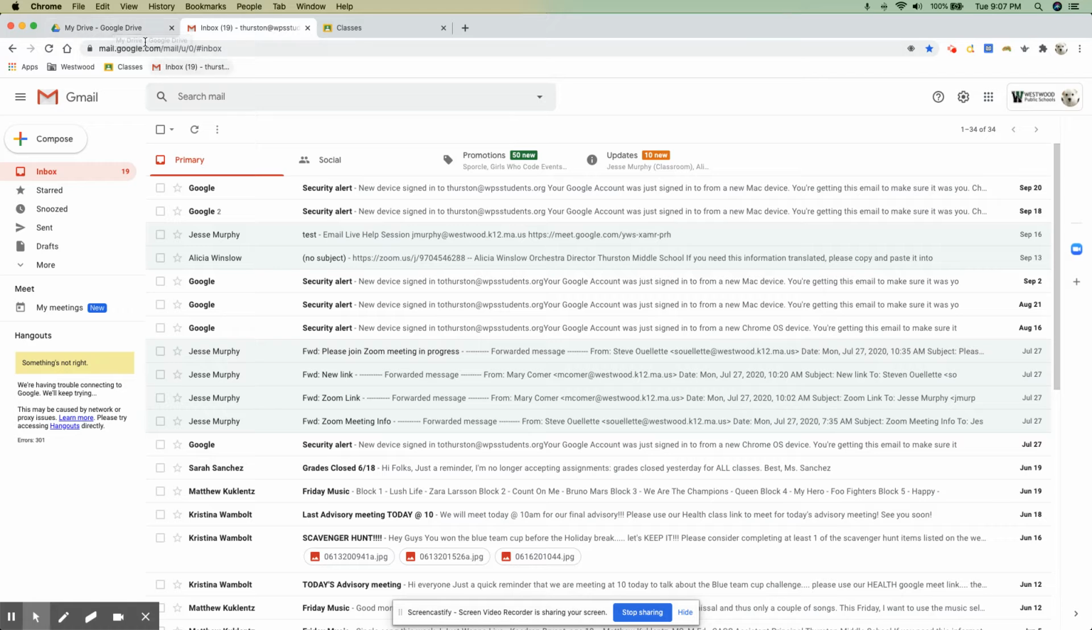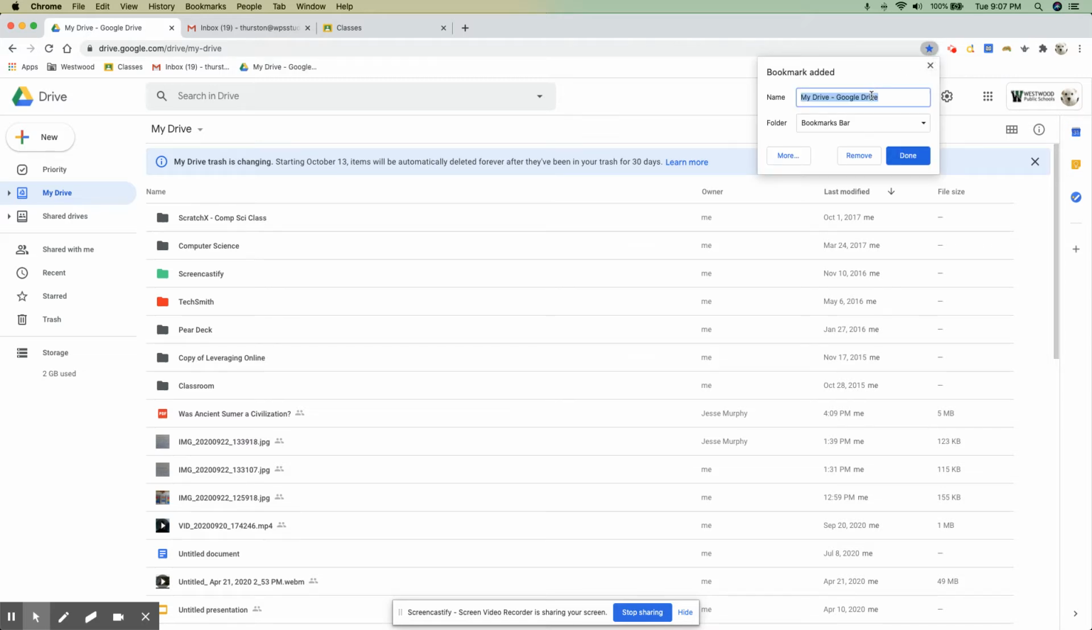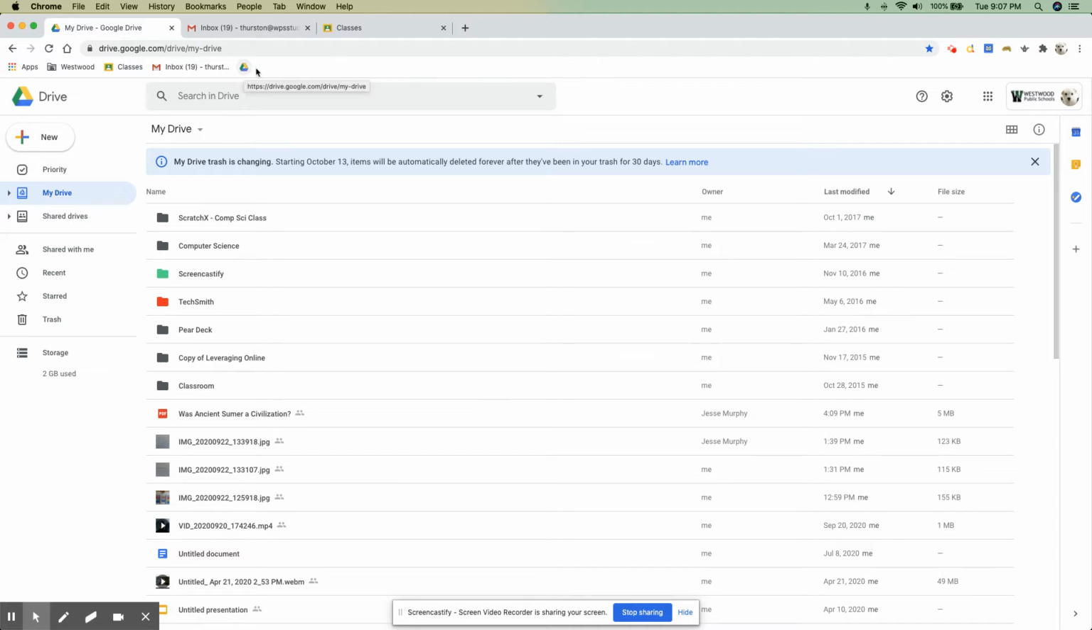I'm going to show you a way to do this a little bit differently for Drive. I'm going to come over, hit the bookmark star, and instead of just hitting Done, I'm actually going to delete that text and then click Done. And now you can see it still puts the Drive logo there, but it does not put the text there. I don't really need the text for these icons because I know what they mean.